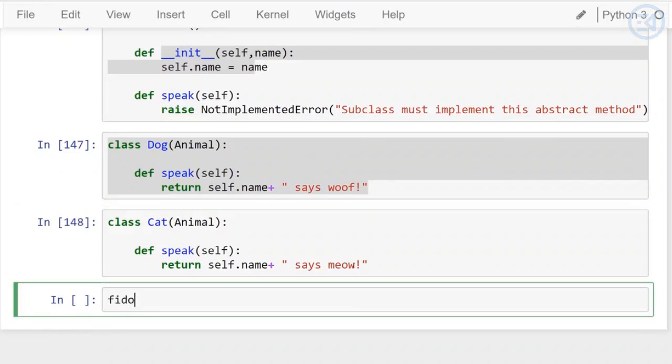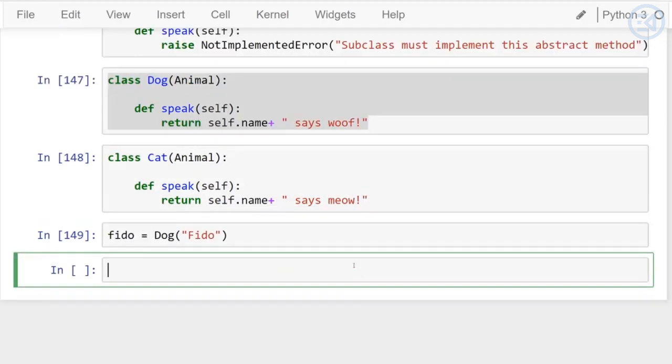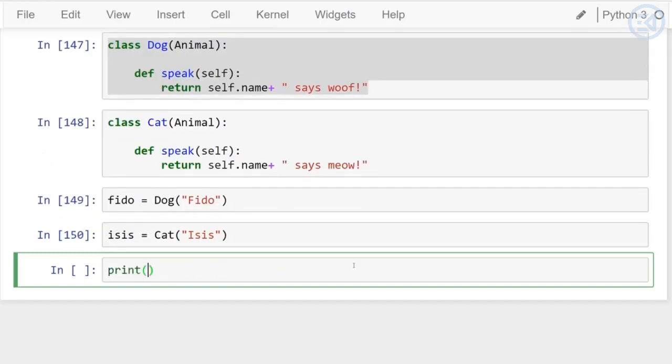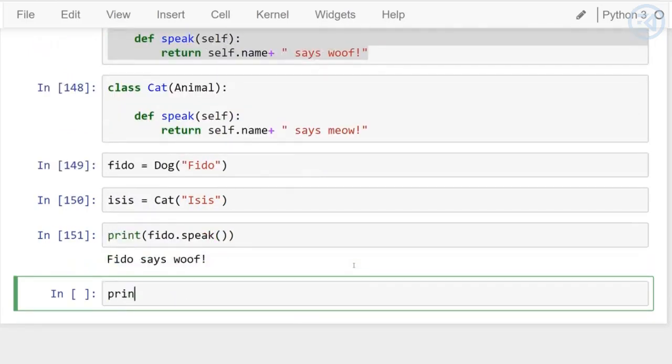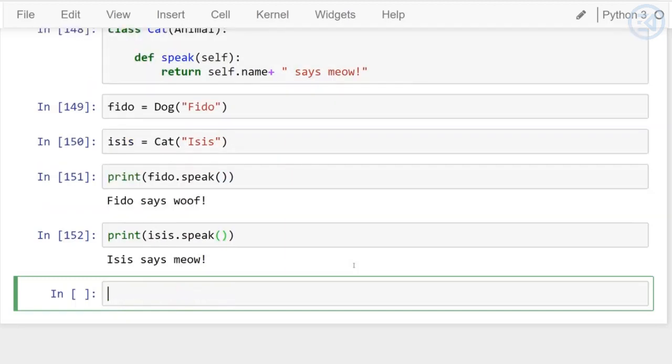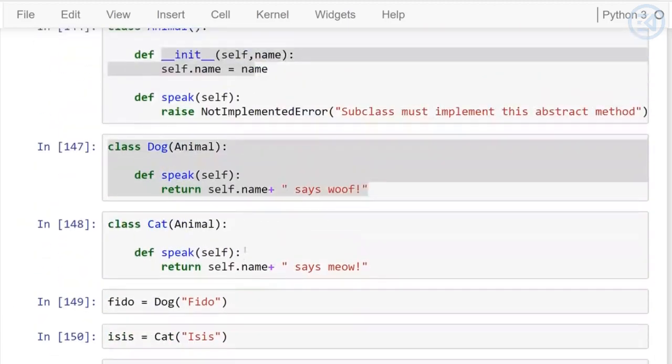Run that. I will say Fido is equal to a dog with the name Fido, and I will say Isis is an instance of cat with the name Isis. And now I can print out Fido speak. And now I can print out as well Isis speak, where Isis says meow.